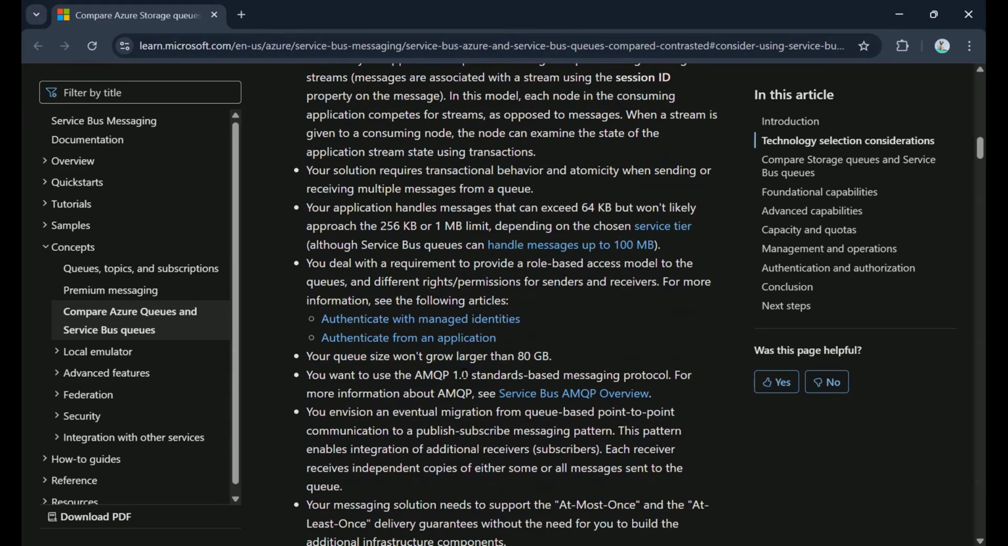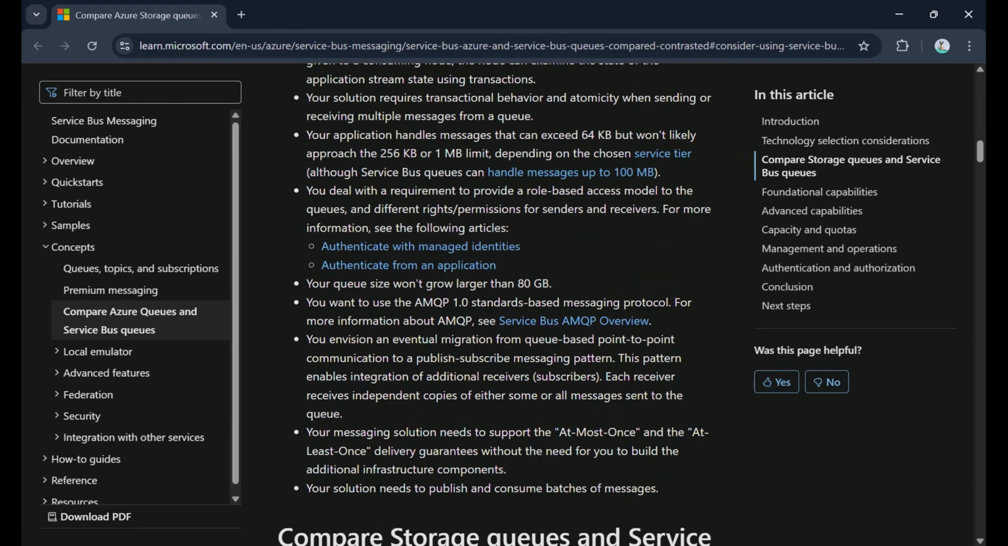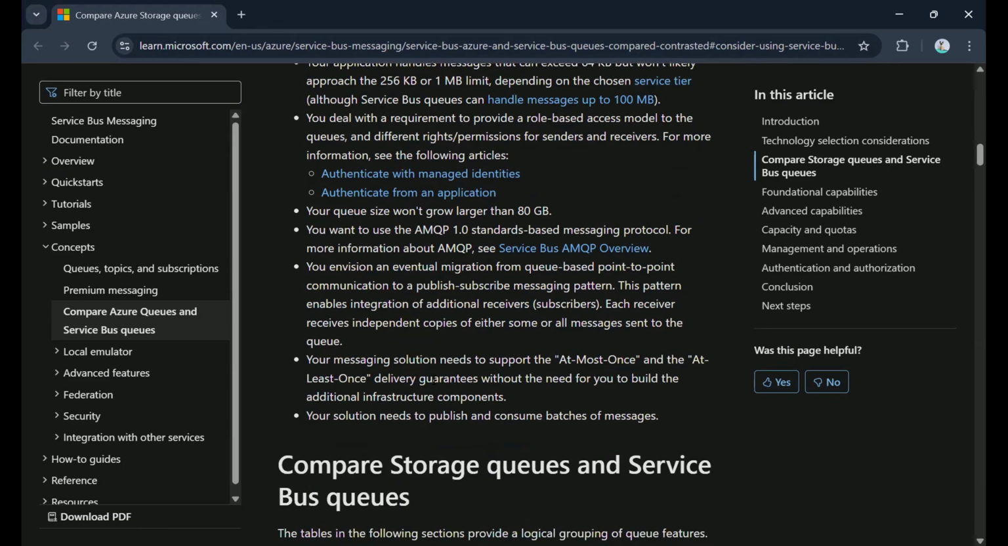You want to use AMQP 1.0 standards based messaging protocol. You envision an eventual migration from queue-based point-to-point communication to a publish-subscribe messaging pattern, which is pub-sub pattern. This pattern enables integration of additional receivers, which is subscribers. Each receiver receives independent copies of either some or all the messages sent to the queue. Your messaging solution needs to support the at most once and at least once delivery guarantees without the need for you to build the additional infrastructure components. Your solution needs to publish and consume batches of messages.